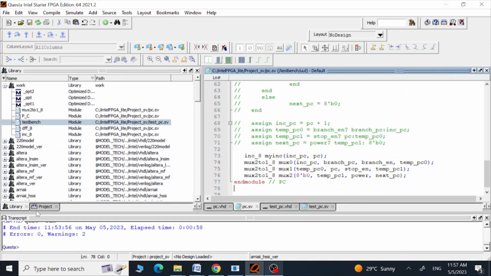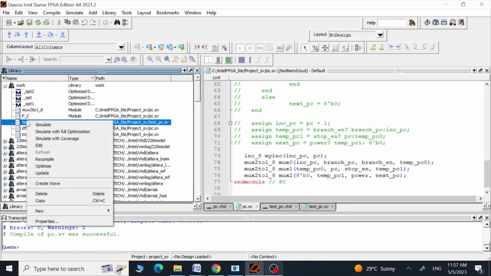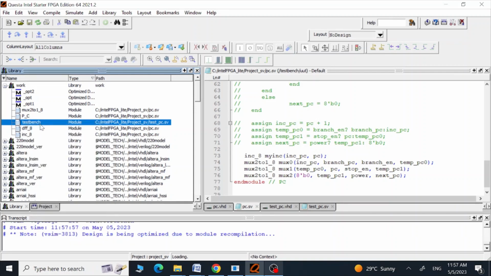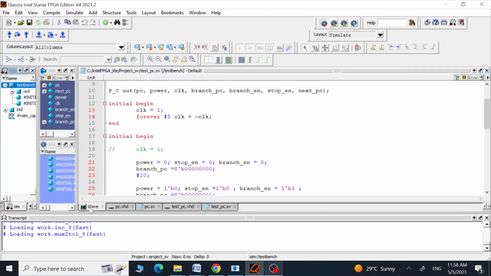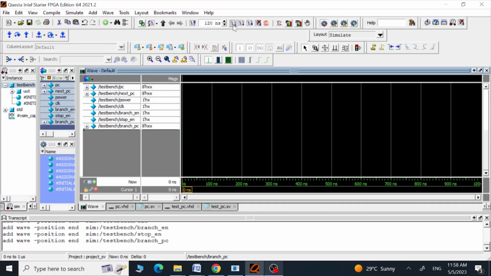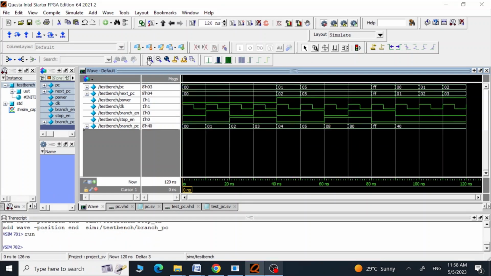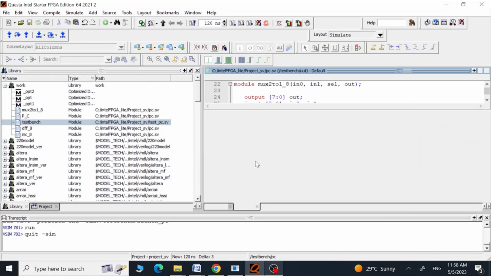Now save this design, compile this modified code, come here, simulate, run simulation, and we are going to see the same outputs and input combinations the way we saw earlier. So this is the way we can convert our behavioral design into a structural model using SystemVerilog.